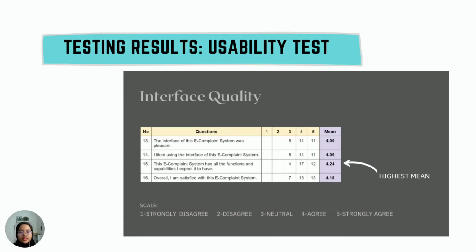So next is the interface quality. This section asks about the quality of this e-complaint system interface. So here you can see question 15 has the highest mean score, where most of the respondents strongly agree that this system has all the functions and capabilities that they expected it to have.